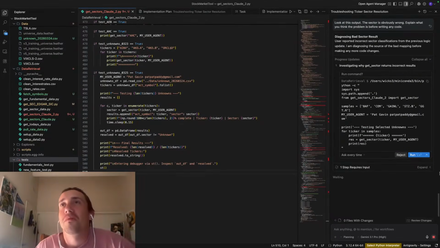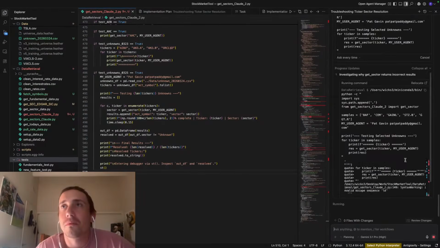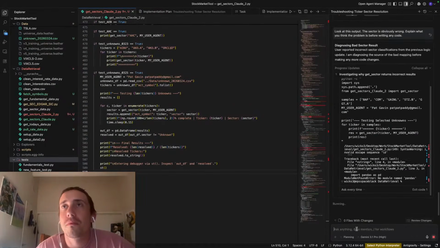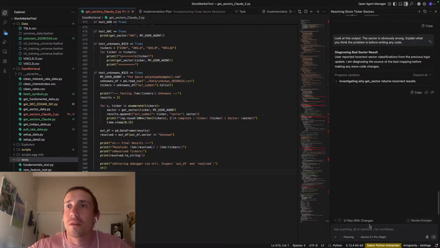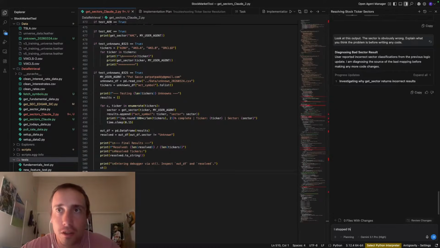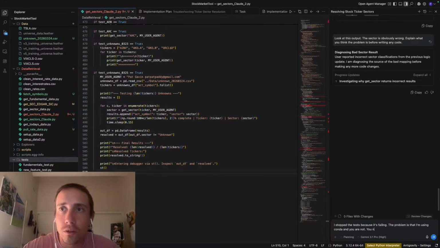Okay, why is it not activating codebase? I stopped the tests because it's failing. The problem is that I'm using conda and you are not. You need to activate the conda base environment.